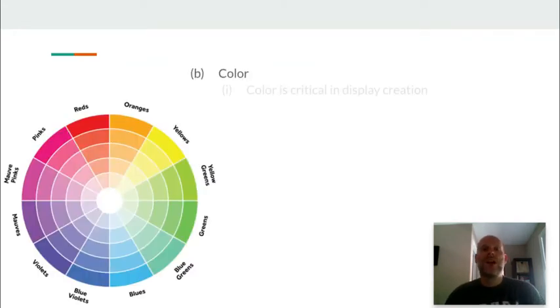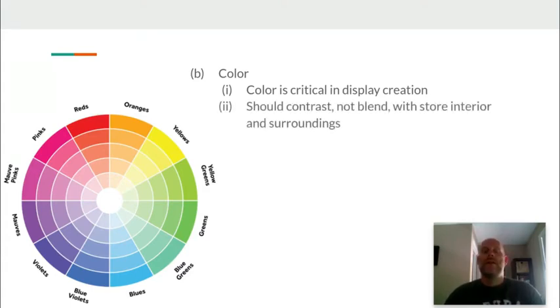The second major one is color. Color is absolutely critical. Color should contrast and not blend in with the store interior and surroundings. Now, this isn't a hard and fast rule, but if you're going into Target, Target has that red bullseye as their logo, and they're not going to use red and white in every single thing they do. They want things to pop. They want things to stand out. So they can use contrasting colors and colors that go well with that red. They still want to project that image, but they're not going to use all red and white. That's not the way it works with humans' visual attention.